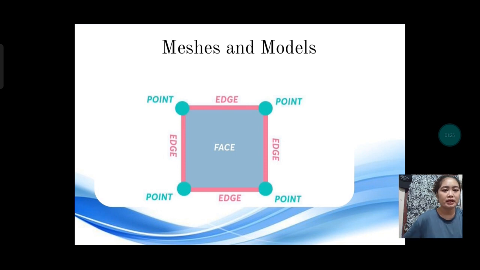So, this is the point, edge, and the face. The components of 3D modeling meshes are one of the most essential components in 3D modeling. Basically, a mesh is any object that an artist can manipulate to form different shapes and forms.